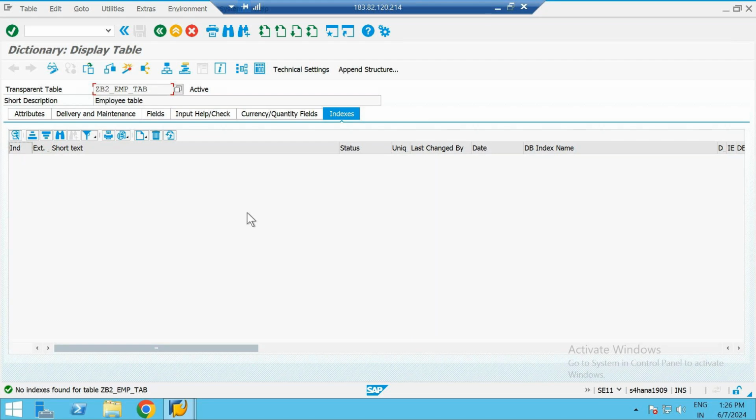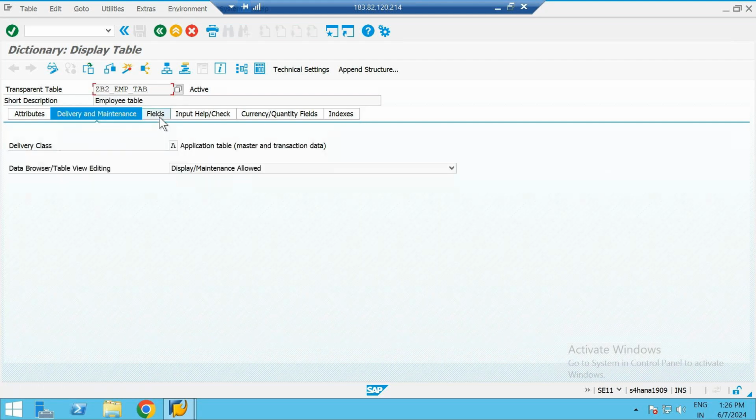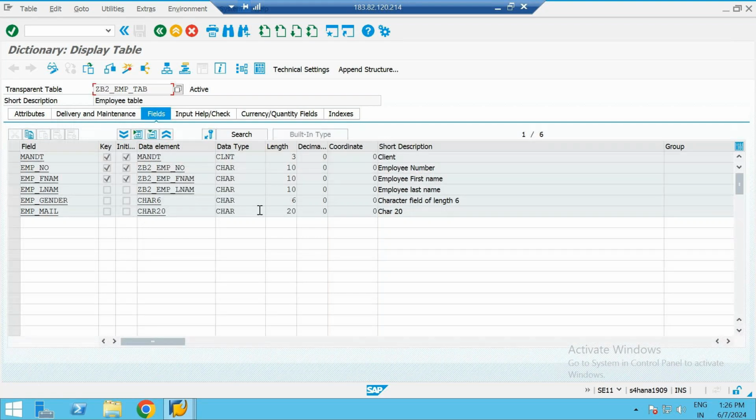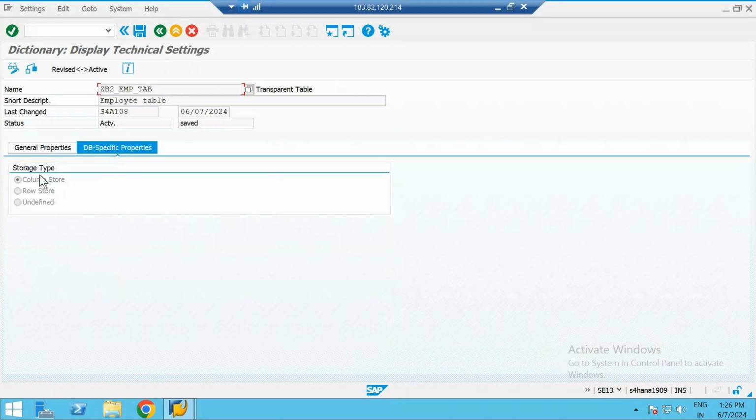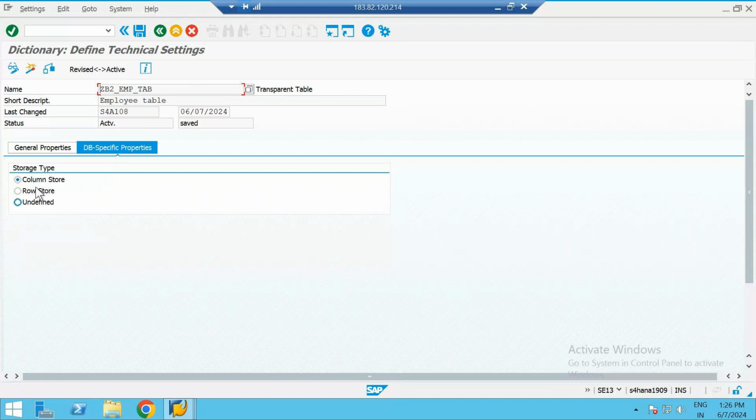One minute. I think I didn't show you how to make it column store and row store. I told you that in HANA, by default every table is column store, but you can change it to row store. How you can do it is, once you're inside the table, go to technical settings. Then you see there is a tab here that says DB specific properties. If you click on this, see, storage type is column store by default. I did not change it, so it took column store by default. If you want to change it, you can change it to row store. Don't keep it undefined, either row or column store.